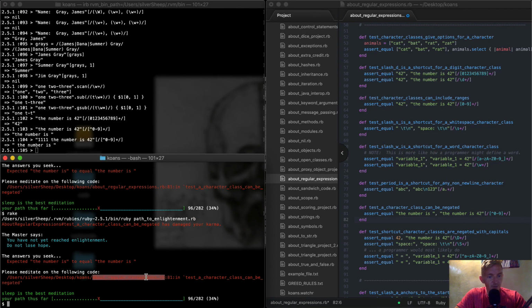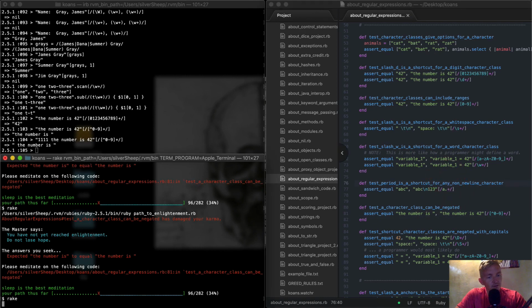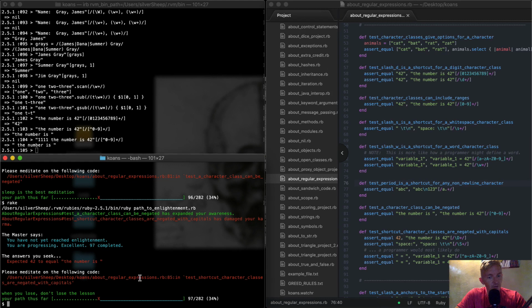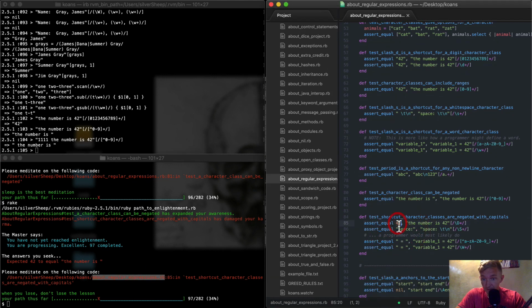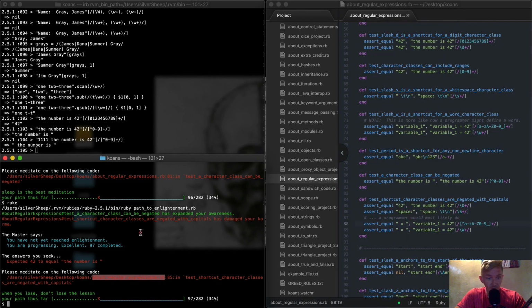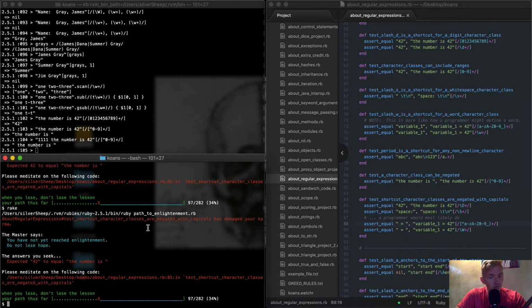Looks like regular expression number 1. I'm still getting this wrong. The number is to equal the number is space. Okay, so that was line 81 again. The number is. Oh, I forgot to save this file. So if I save this file and then I run rake, cool. Now we're on 85. This is not my best one. Okay, 42 needs to be converted to a string. Rake. Now we're on 85 still.